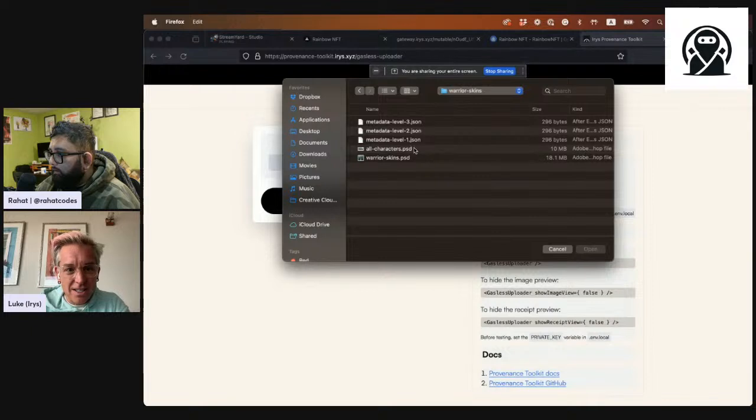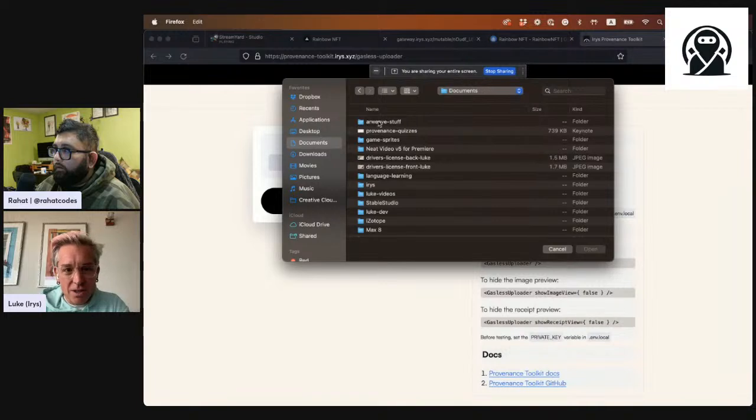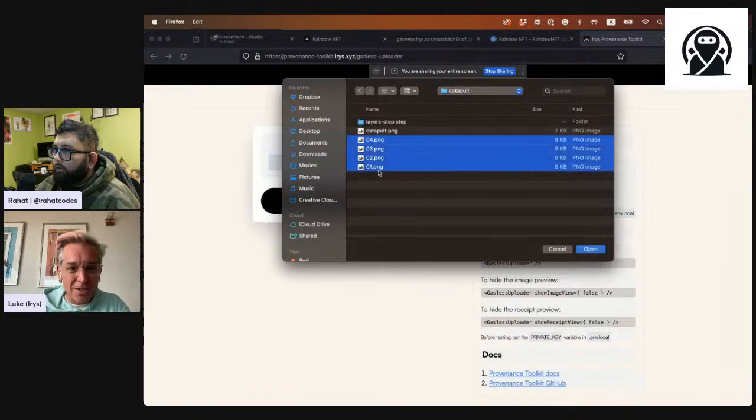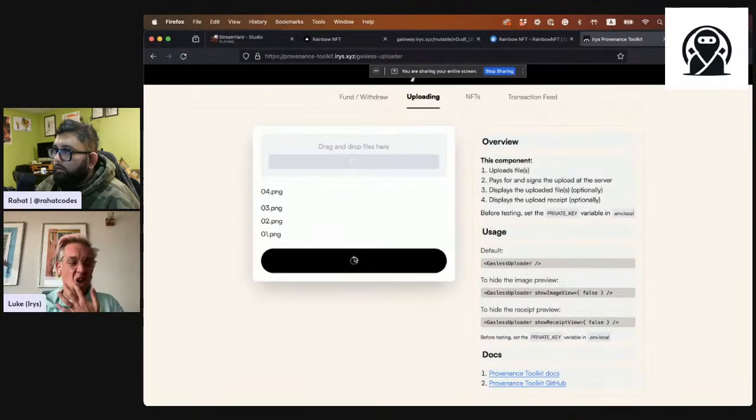Okay, so here is, gotta find this. Let's go here, documents, game sprites. I know I've got some images somewhere. Okay, here's a bunch of images, some game sprites. So I can upload all of them at once. Click upload.